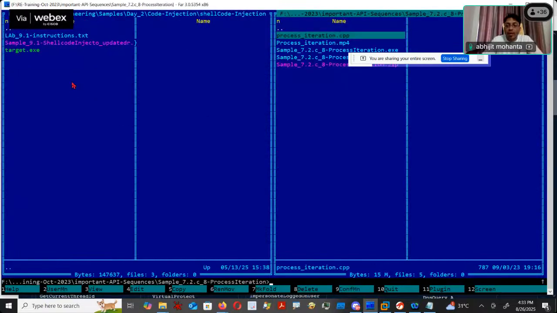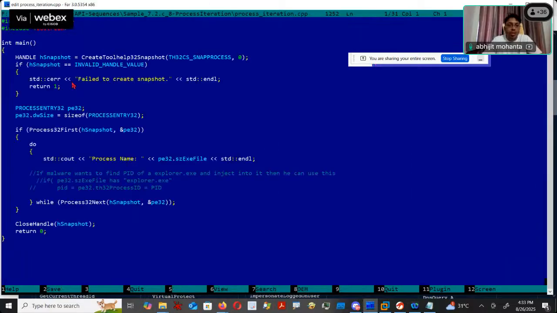Process iteration, if the malware is looking for a certain process, this is common code. It is present in clean as well as malicious binaries. If a malware tries to find a particular process, maybe it will try to kill some process or inject some code into a process, you are going to see code like create tool help 32 snapshot, and after that process 32 first and process 32 next. After that there would be a string comparison.